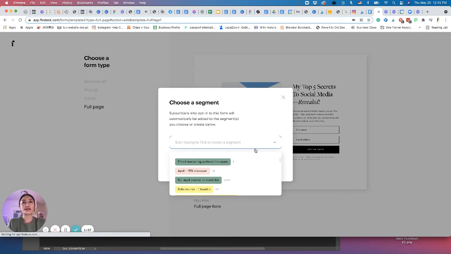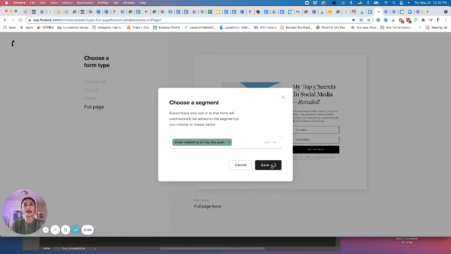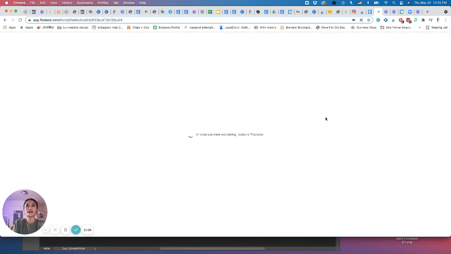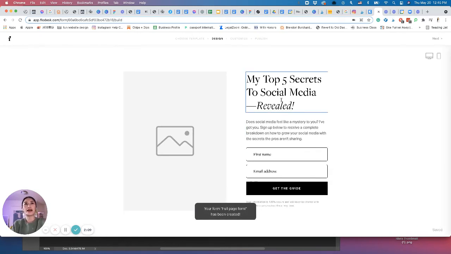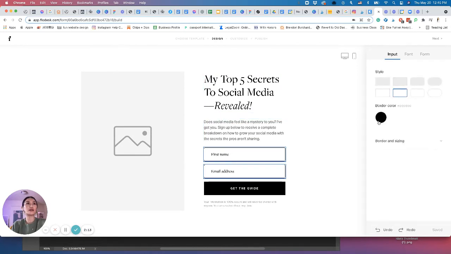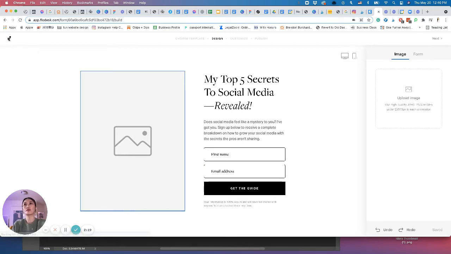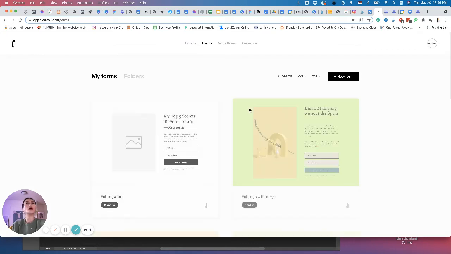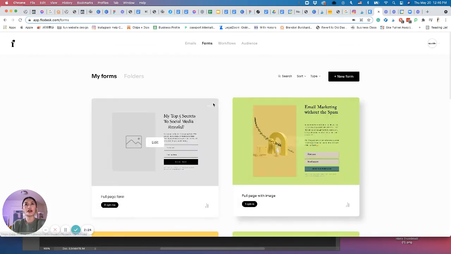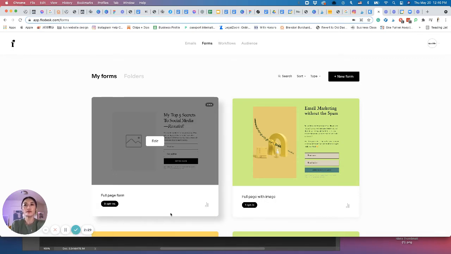You will need to select the segment you just created. For instance, I did this, and you hit save, and it brings you to this, and then you can customize all these things. There are different fonts and different colors. You just need to play around with it. You can select different photos. Okay, I'm going to go back to the one I already created, and I'm going to delete this one because I don't need it.